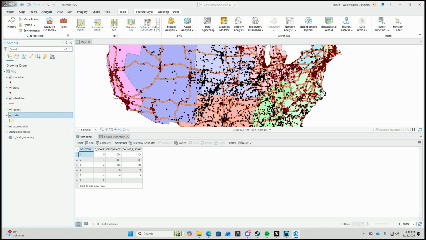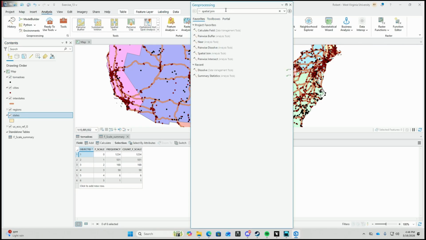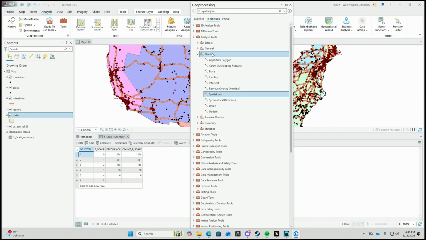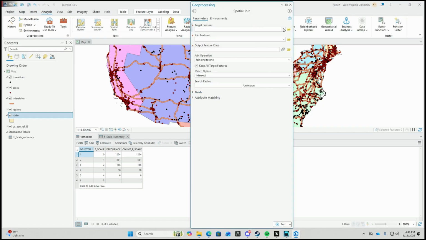So next we want to do a spatial join between states and tornadoes. So if we go to Tools, we go up to Geoprocessing, look up Spatial Join. This will open. We want our target feature to be states, our join feature to be tornadoes. We want our output feature class to be tornadoes underscore CMT underscore state. We want our join operation to be 1-to-1. And then we can run.